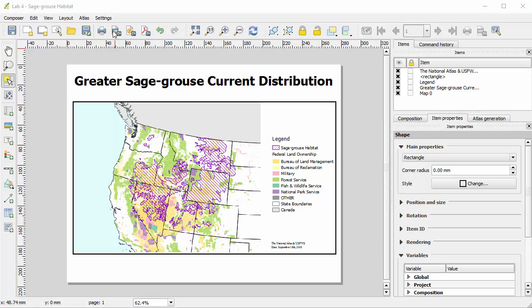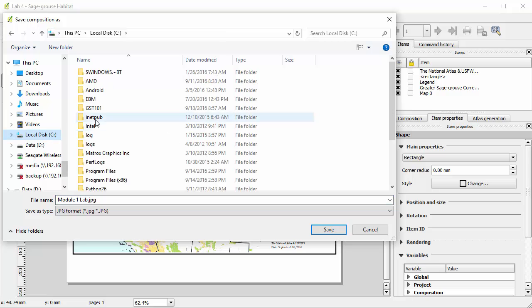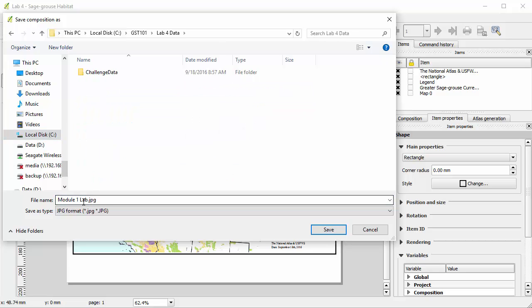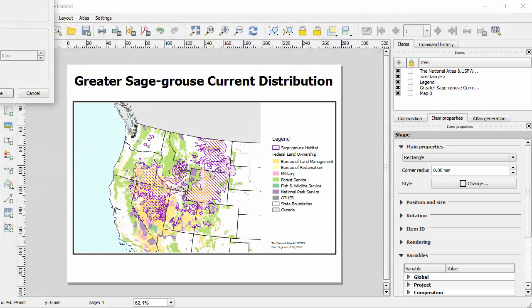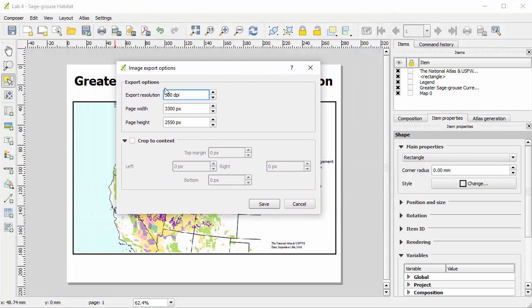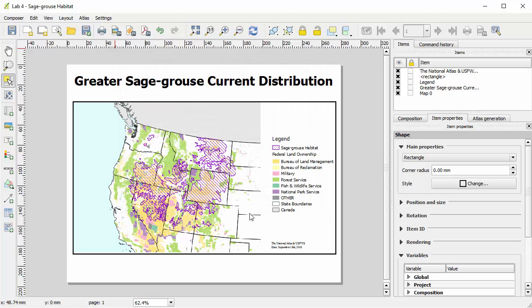So here I'm going to export as an image, and I'm going to save that in my lab directory, and I'm going to name it, let's see, lab4map.jpg. So then it asks me for my export resolution, which I'll choose as 300 dpi, and I'll click save. And that exports the map to disk.